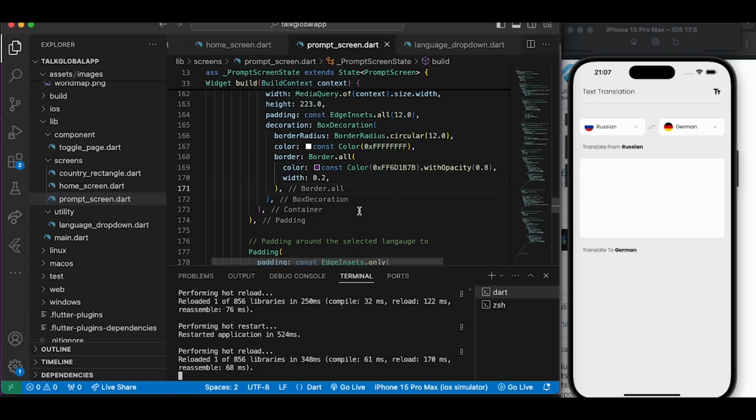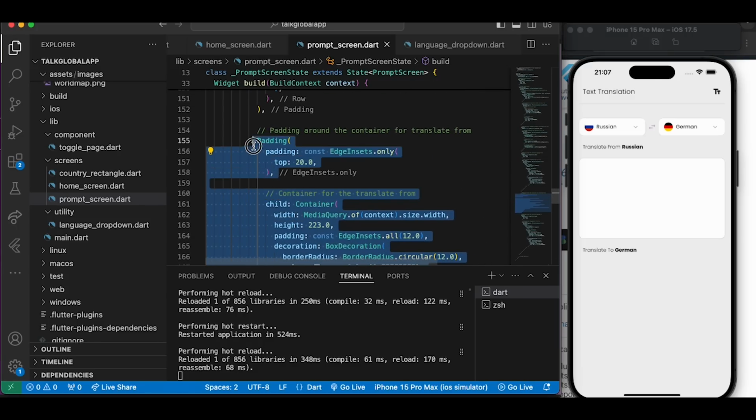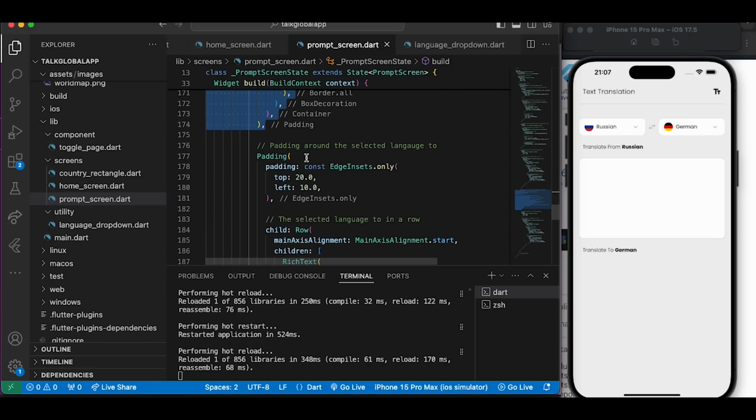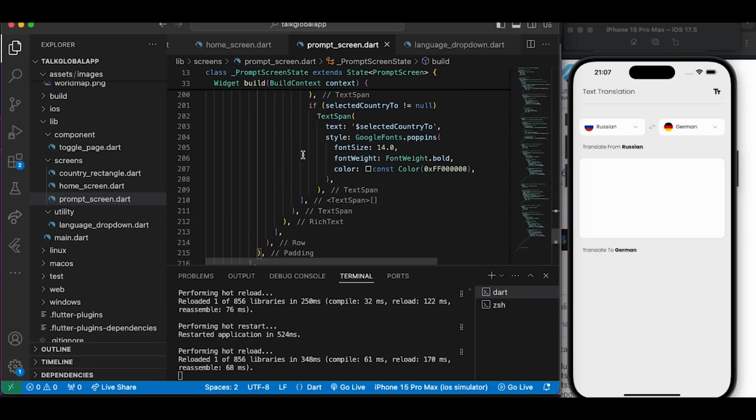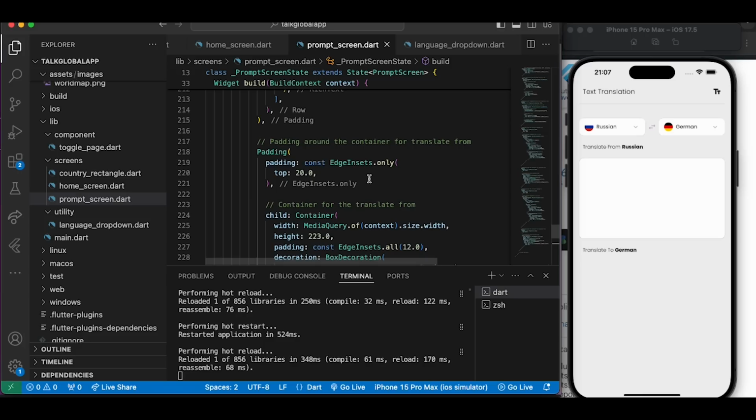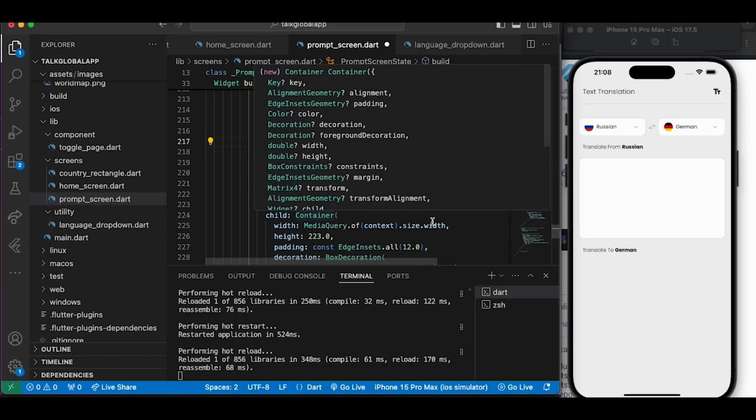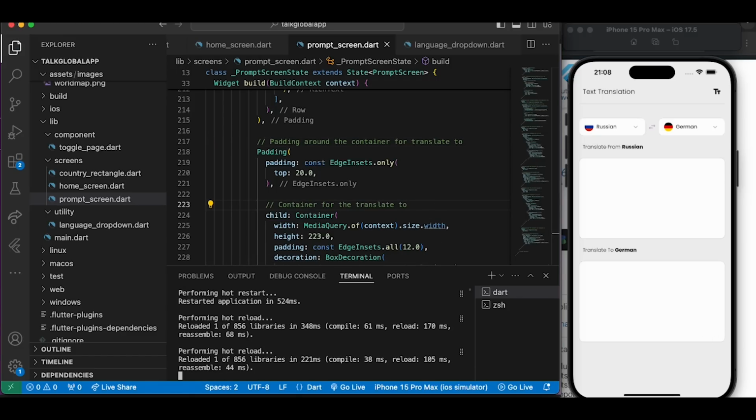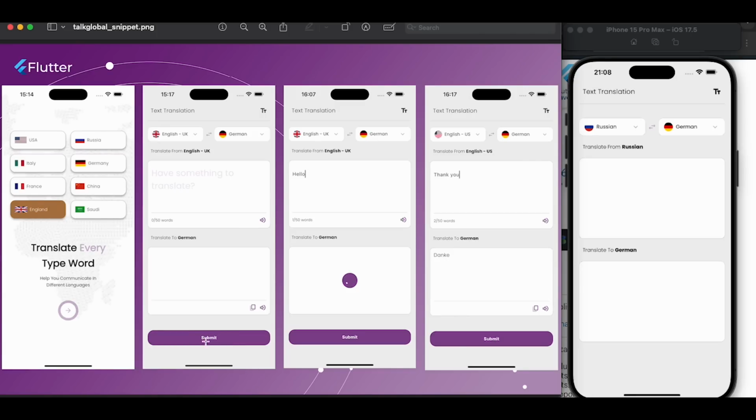Okay, so what I want to do is to copy this, and right after this particular padding, so it's a padding around translate to, and then we'd say container for translate to. Okay, awesome. All right, so the next thing we want to do is to do the button.